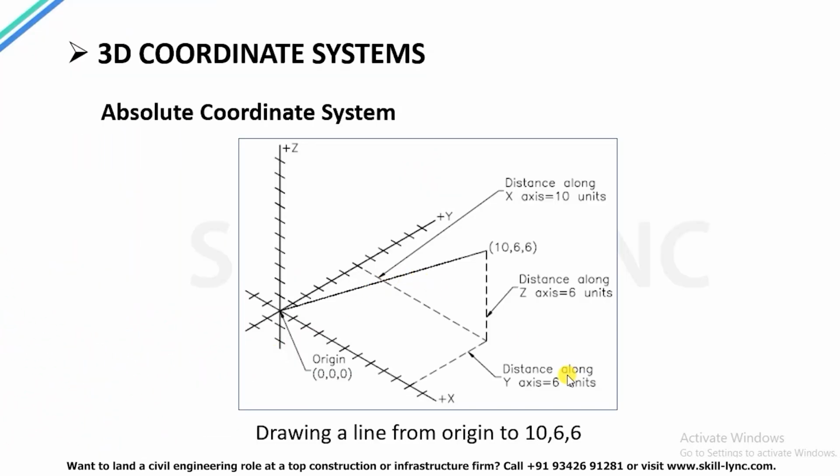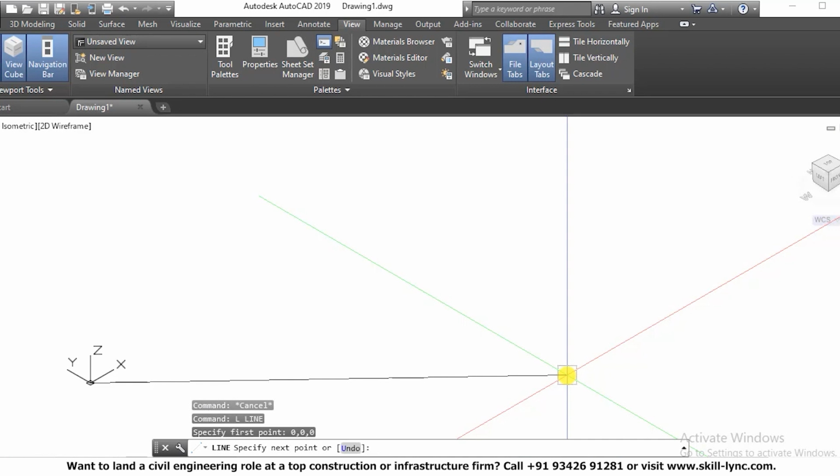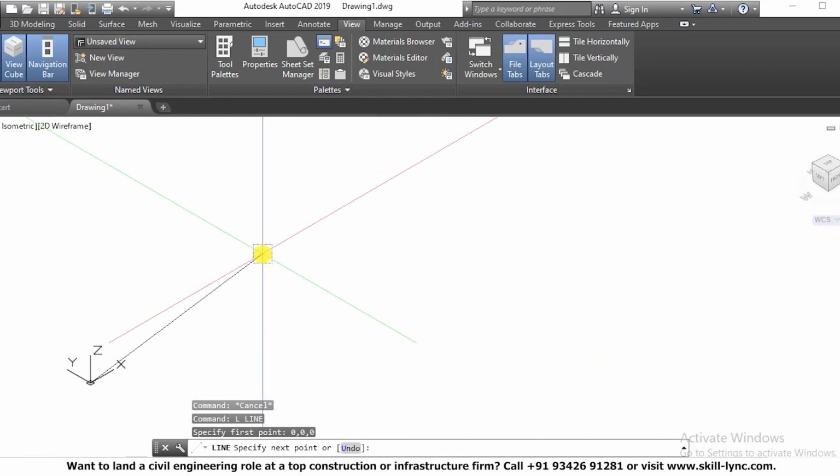In the absolute coordinate system, you define a point with the three axes. For example, let's start with a line, because we don't have any different commands, so we draw a line. I want to draw a line which starts from 0 comma 0 comma 0, that is x 0, y 0 and z 0. So we are putting the first line point with x 0, y 0 and z 0. Press enter. Now the line starts from the origin.